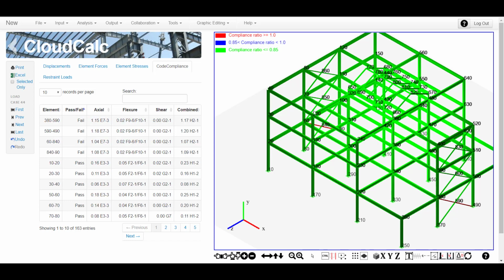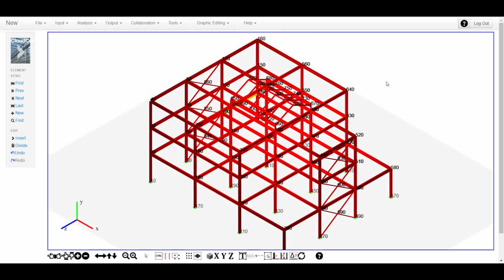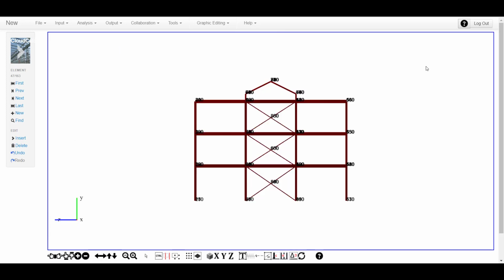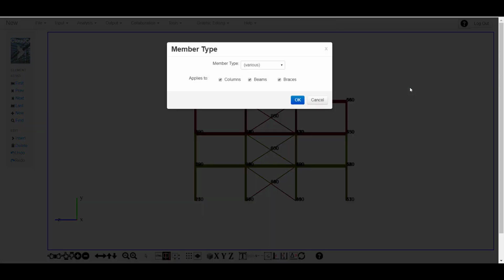As you've seen here, most of the columns fail on the first 2 levels, along with some of the braces during load cases 2, 3, and 4. So let's try to fix these failures. The quickest solution may be to switch out the failing members for larger members. So first we want to select the lower 2 levels and specify that we only want to change out the columns in that selection set.